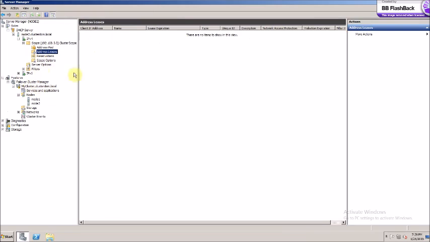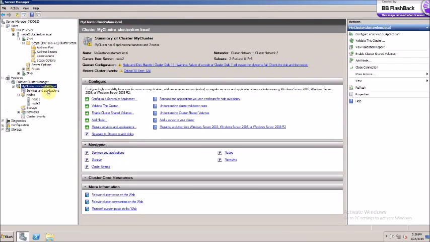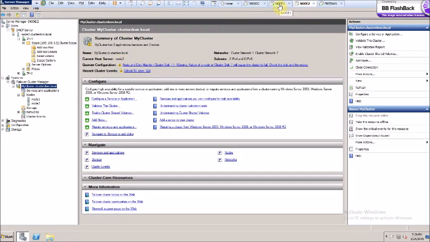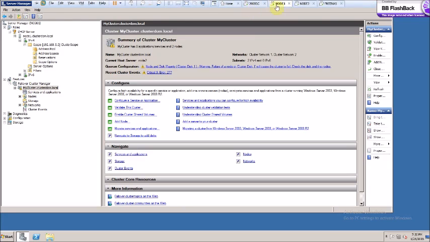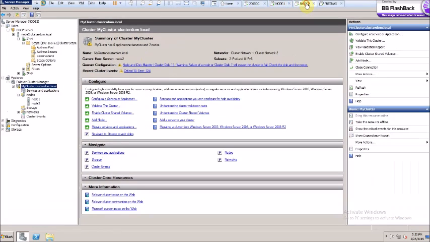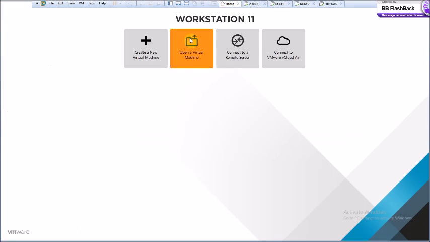So we go to the failover cluster manager, and we see that the current host which is acting as the DHCP server is node 2. So we go to the node 1, and it says the same. Current host server is node 2. That means node 1 is the standby node, and node 2 is the acting or active node.